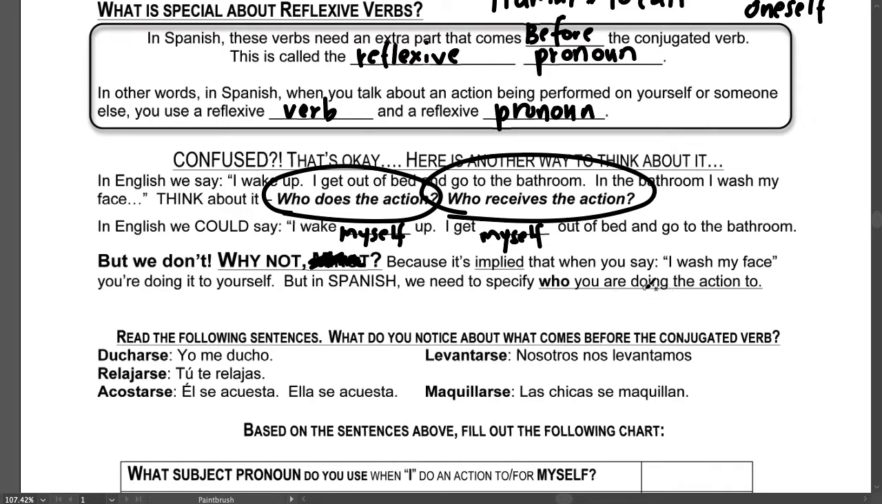So let's read the following sentences. What do you notice about what comes before the conjugated verb? Ducharse. Yo me ducho. That's to shower. Levantarse. Nosotros nos levantamos. Relajarse. Tú te relajas. Acostarse. Él se acuesta. Ella se acuesta. Maquillarse. Las chicas se maquillan.